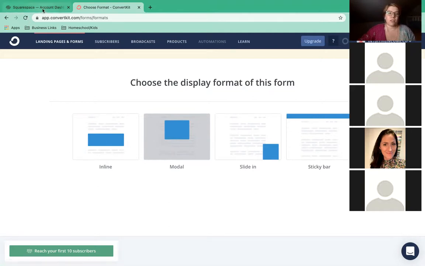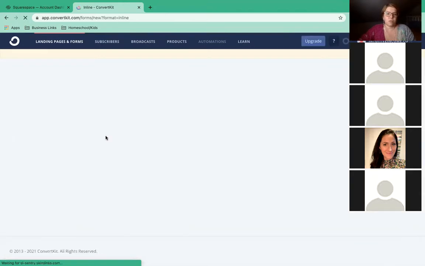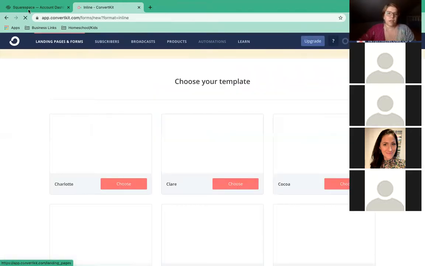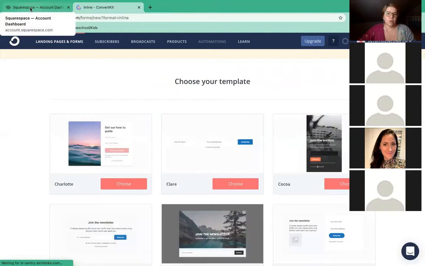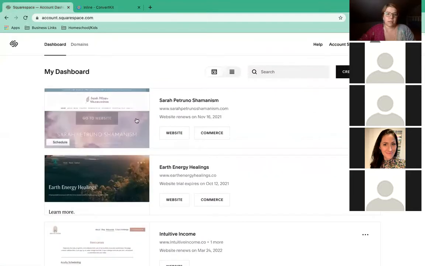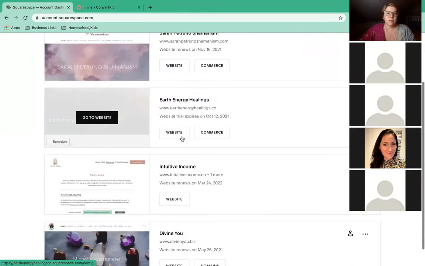The inline one is just like what I showed you before. You could just put it in with any kind of text that you have on your website. And so that's going to be the one that we're going to be creating. Inline just means it can go in the middle of text. And we're going to be putting it in the footer of your website. So that's what we'll start creating. And in the meantime, we're going to go to your website, go to Squarespace and log in.